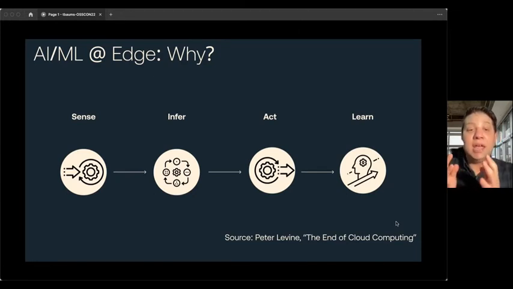We need to create an inference about what that data actually means. I'll give an example. If I'm a self-driving car and I have much image data coming into me, I need to be able to make a decision as to whether it's safe to continue driving, for example, or whether we need to come to a stop. After I've made that inference, I then need to act on it.